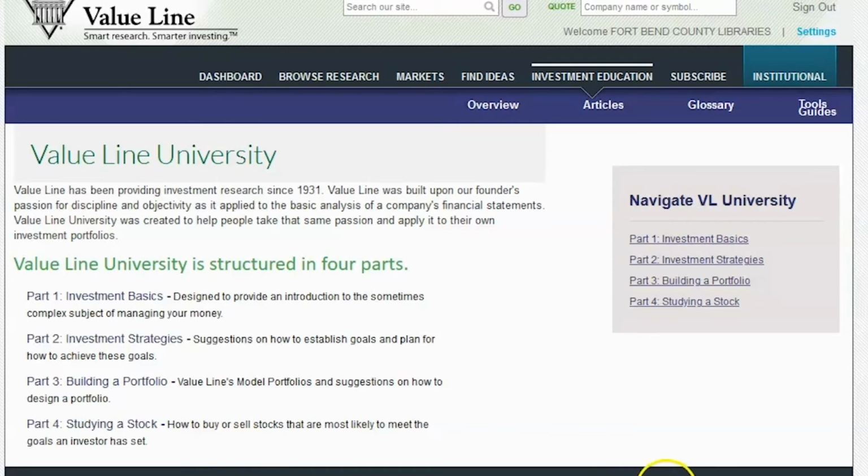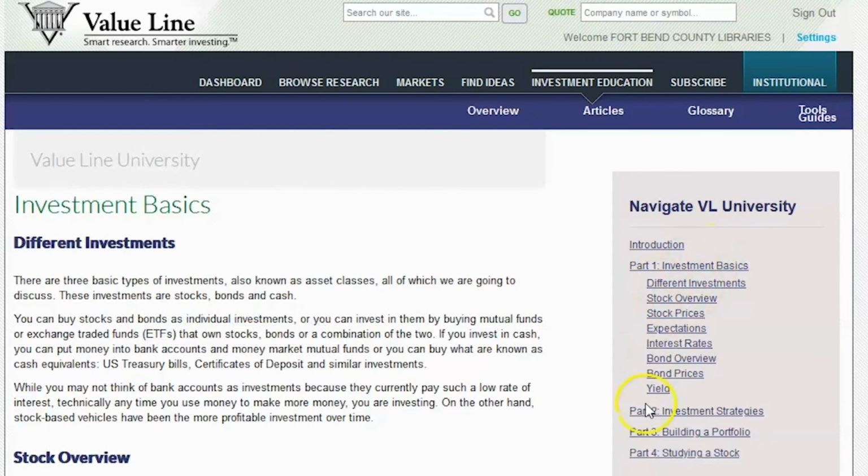When you click on a part on the right, you'll see the different sections. So part 1 of Investment Basics covered this information for stocks.